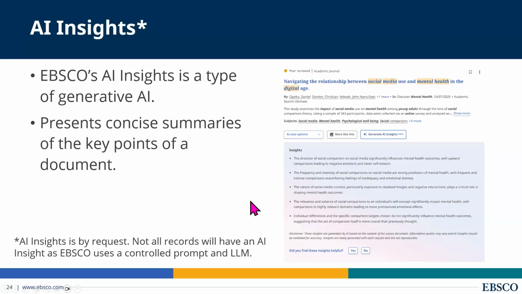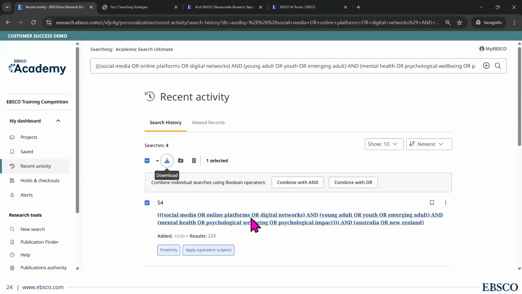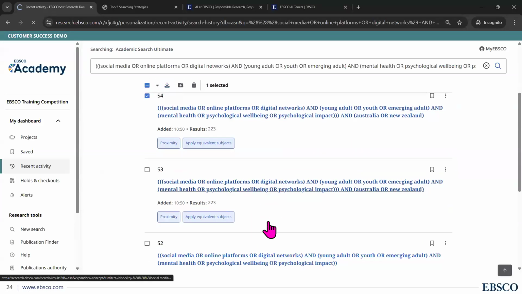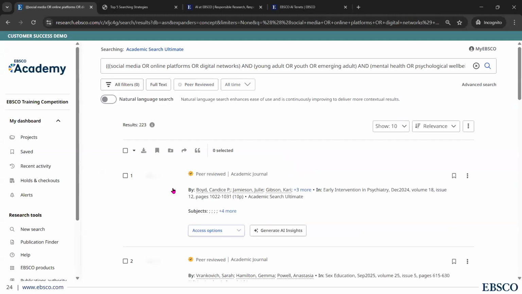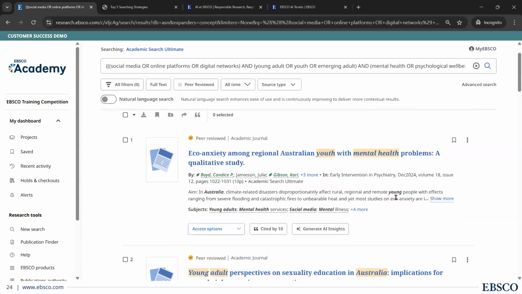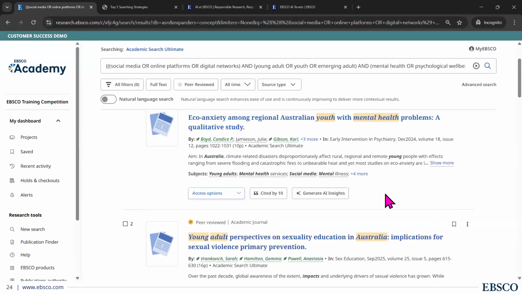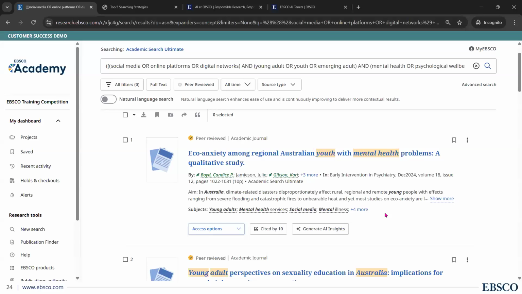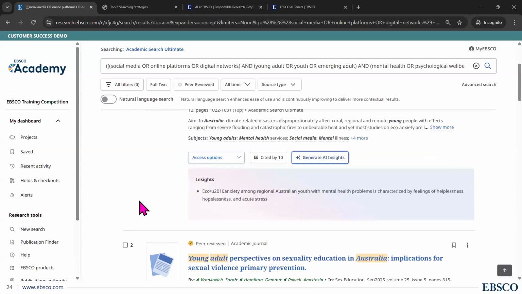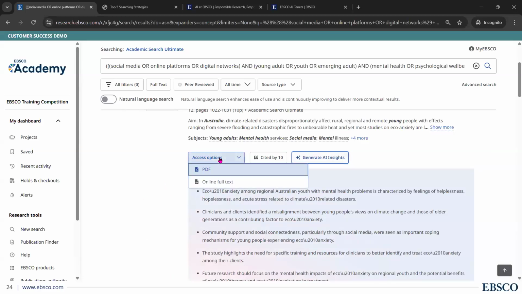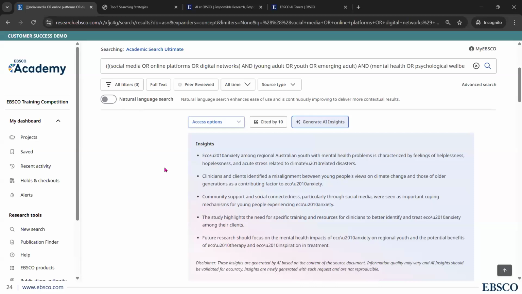But anyways, let's have a quick look at AI Insights and how we can review those. So what I'm going to do is rerun one of my searches that we did a little bit earlier. And using the search results here, I've got a nice one right at the top. You'll see I have a button called Generate AI Insights. Now, some records won't have them. Some records will. Again, it depends on whether the publisher has allowed the AI Insight to be there. There could be some limitations as well. So let's generate this AI Insight. So it's just looking at the full text of this record, and it's providing me with up to 5 points based on the full text.